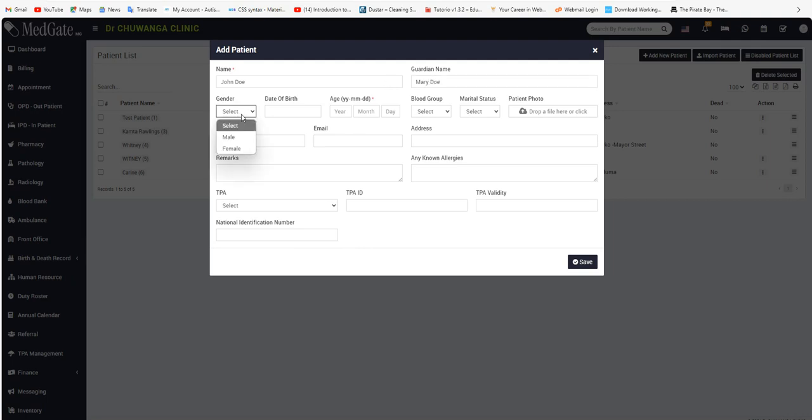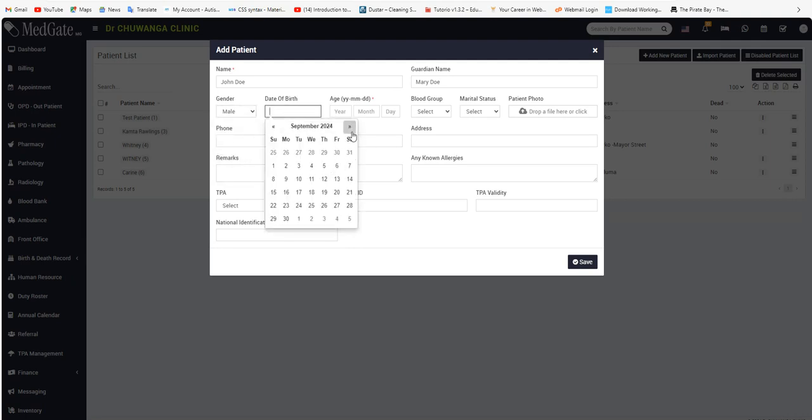And then you need to select the gender of the patient, if it's a male or a female. Then you need to enter their date of birth, and the year and month are calculated automatically. So if I was to take, let's say, 2020, March, 27, it calculates the age automatically.